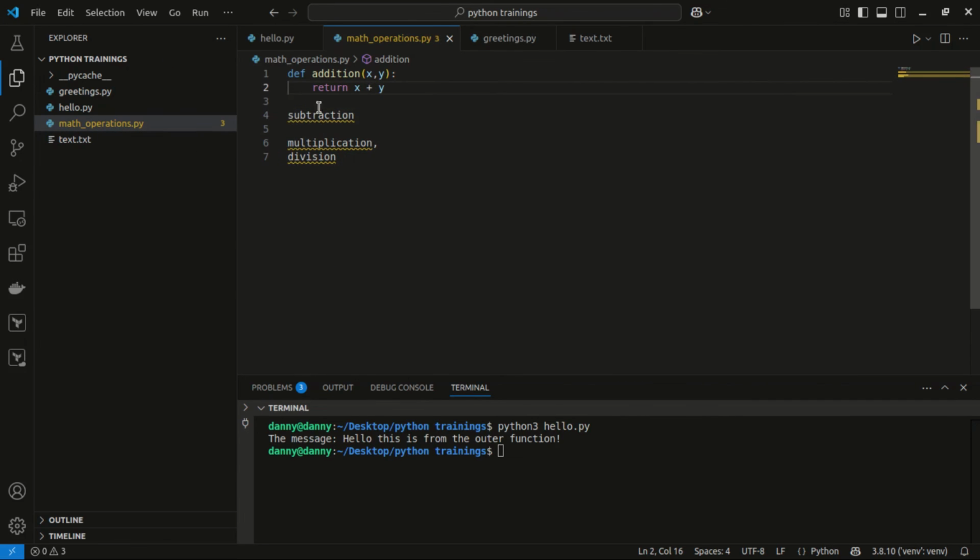All right. When it comes to subtraction, we are going to define our function and give it the name subtraction. Then we will have x and y. Okay. So we then return x minus y.